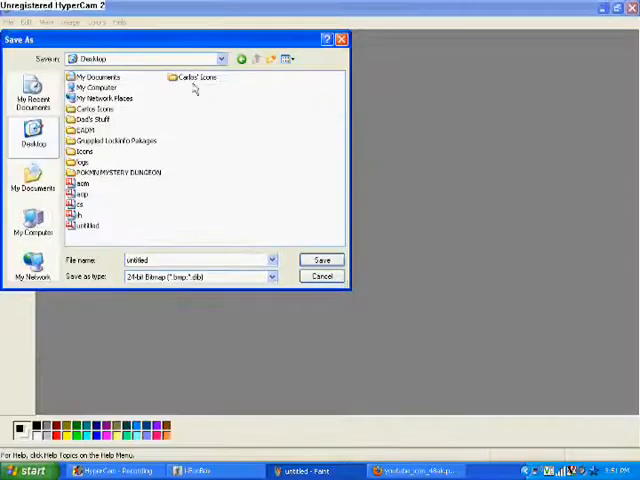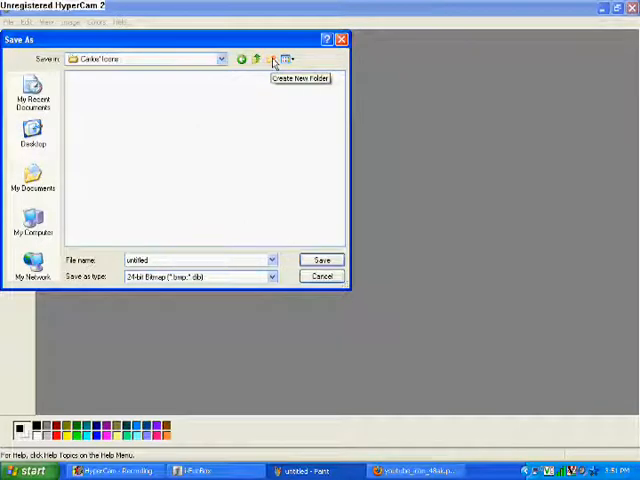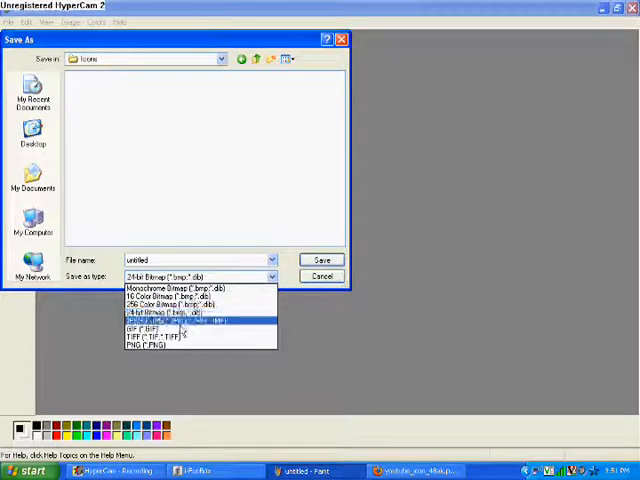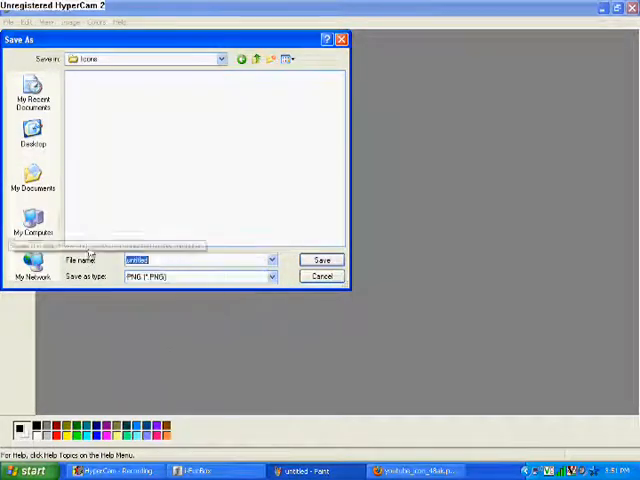Then you're going to make a new folder inside Carlos's icons, or your name icons. And this, no questions, has to be named capital Icon. So Icon with a capital I. If you don't name it that, this is going to screw up and it's not going to work. So you're going to click on that, save it as a PNG file, and you're going to look at your iPod.